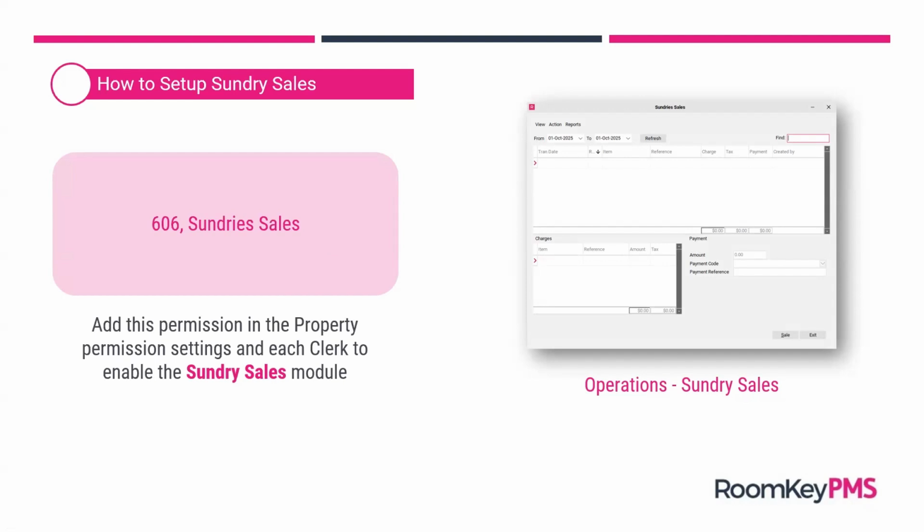So this permission is required for any users at the front desk that are going to be overseeing the purchase or payments for these items.